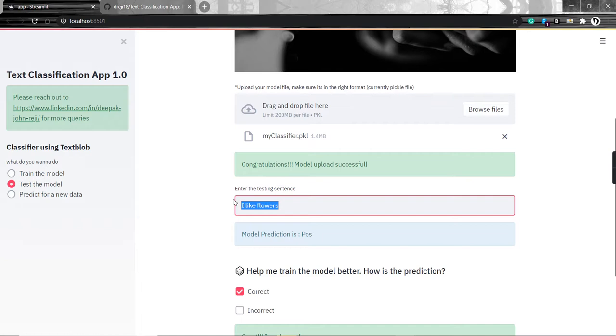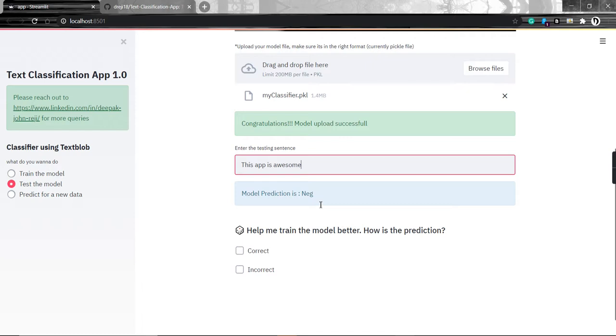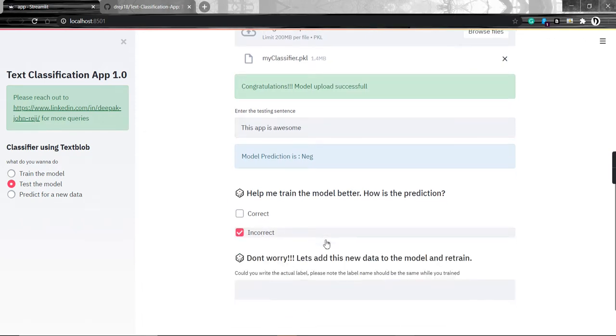So now I'm gonna look into another case. This app is awesome. I just want to see how the prediction is happening. So if I just click enter here, the model prediction is negative. So it's wrong. The model incorrectly predicted this value. So we need to see how is the prediction. Prediction is incorrect. We just have to click there.